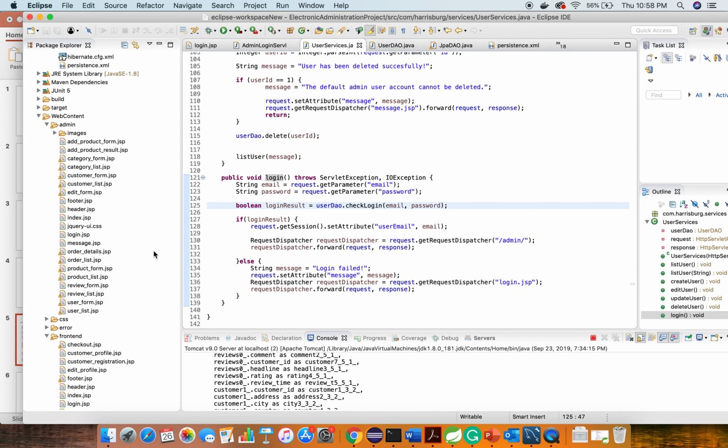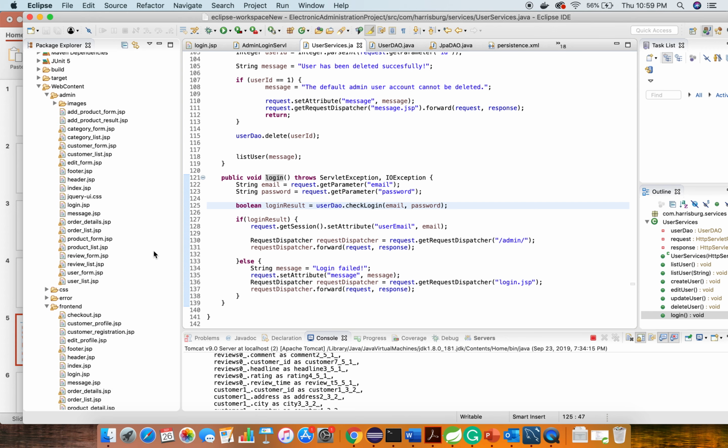So let me go through one of the functionalities. Let's say the shopping cart functionality. So when a customer is logged in and he wants to order something, right?